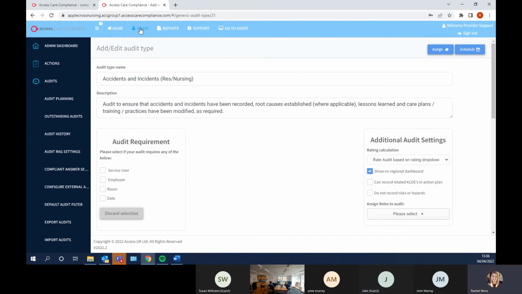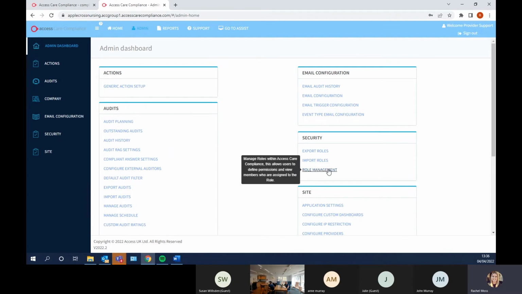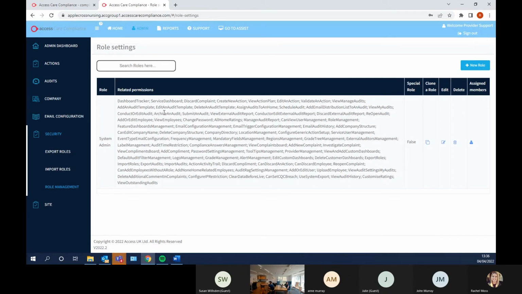So if we just come back into admin, what we'll do now is move into the security area and come into role management just here. As I mentioned before, at the moment you've just got one role set up in the system, called system admin. System admin is like the super user role within the system. It has pretty much all access assigned to it.